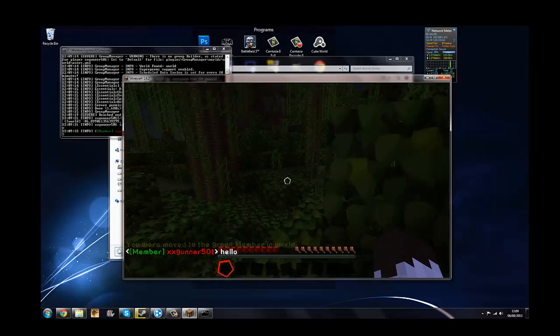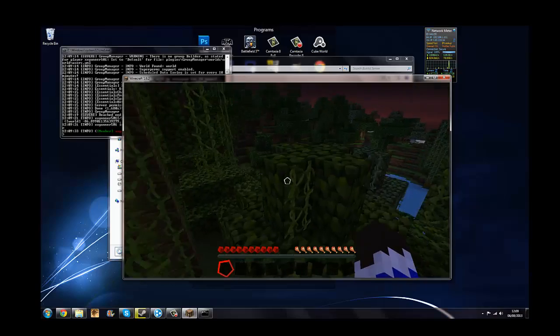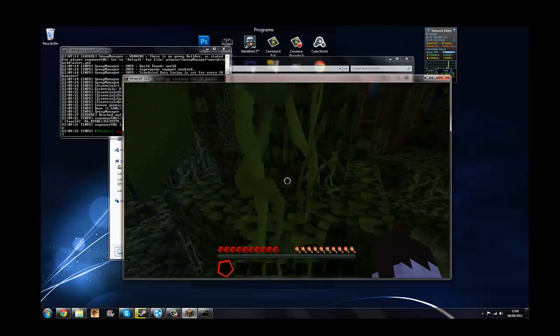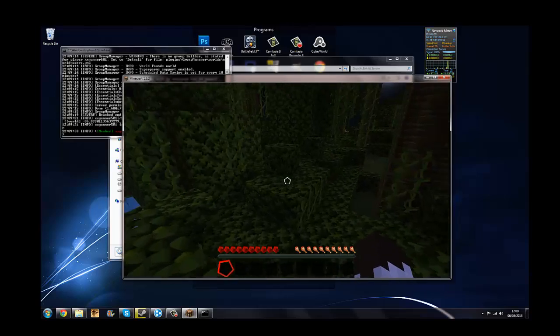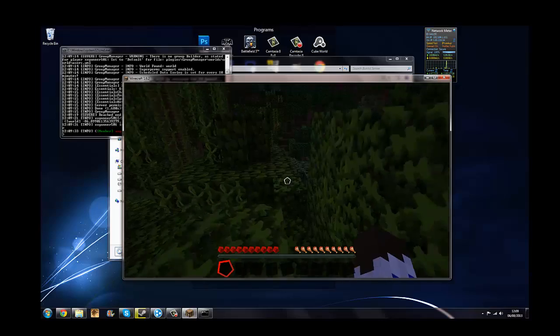Now this is really good, GroupManager. I recommend getting this plugin if you don't have it. It's so easy to use when you get used to it. I mean, one of the subscribers requested me to do it, and hopefully now he will know how to do it after he's watched this.